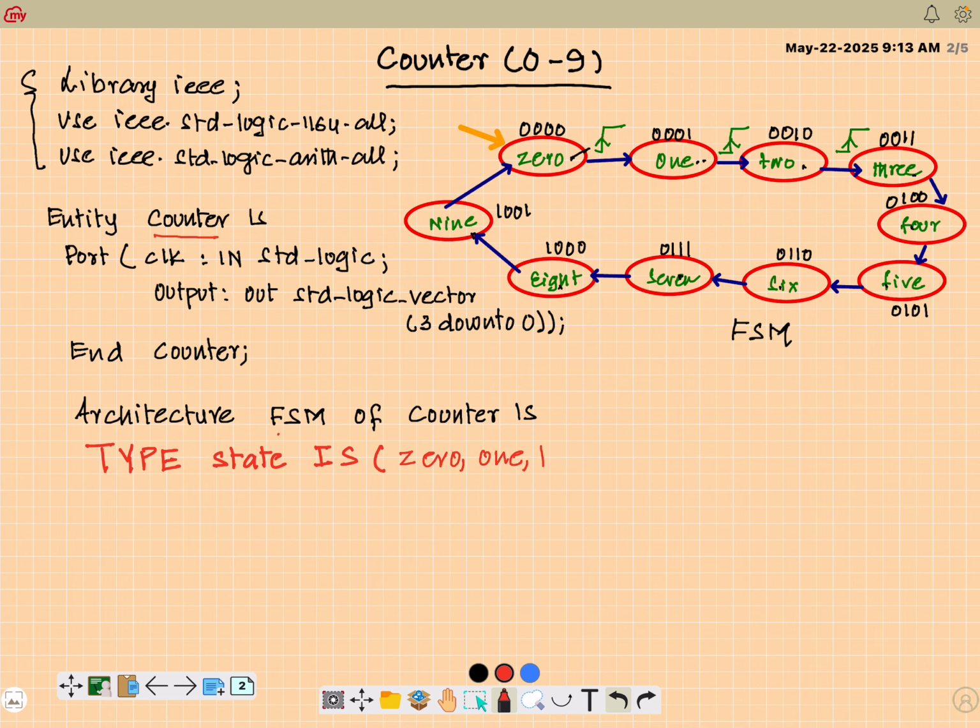1, 2, 3, 4, 5, 6, 7, 8, and 9. So I have defined a new type by the name state, and this new type, this state type, can take any of these 10 explicit values. Right? Keep in mind that this is my FSM and I'm trying to code it.